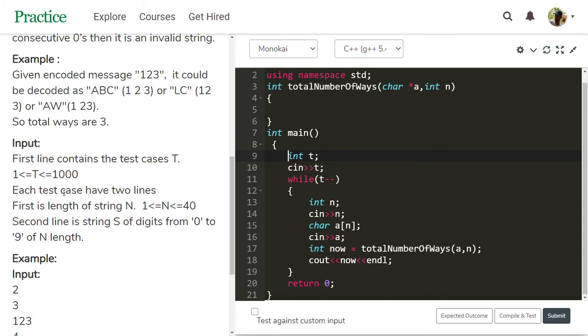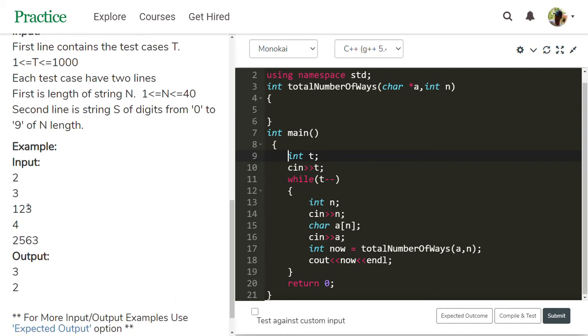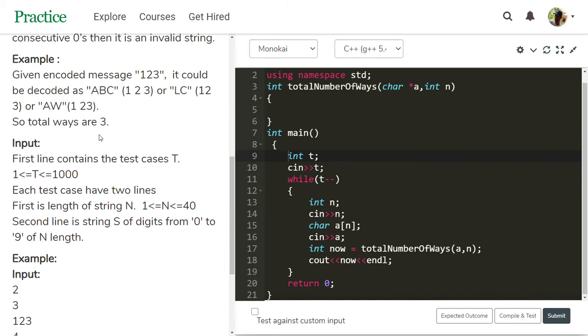Input and output I will explain with an example. Here is the example input. First one is the number of test cases. In every test case, we take two lines. First line is the length of the string. Second line is the string consisting of digits 0 to 9, like 123. The same way remaining test cases. Output is the number of ways the given message can be decoded. You already know about 123; its output is 3 as in the example.